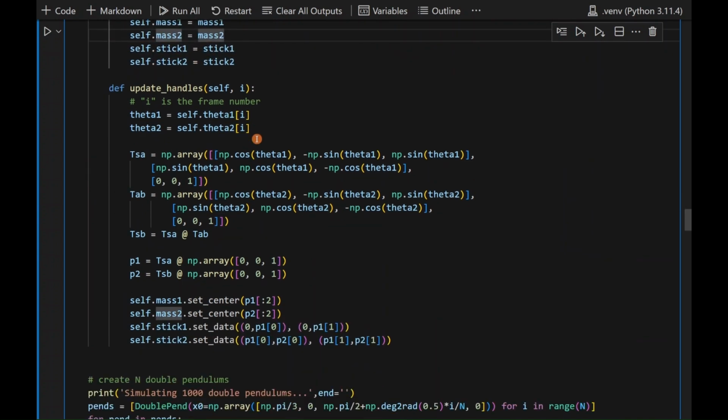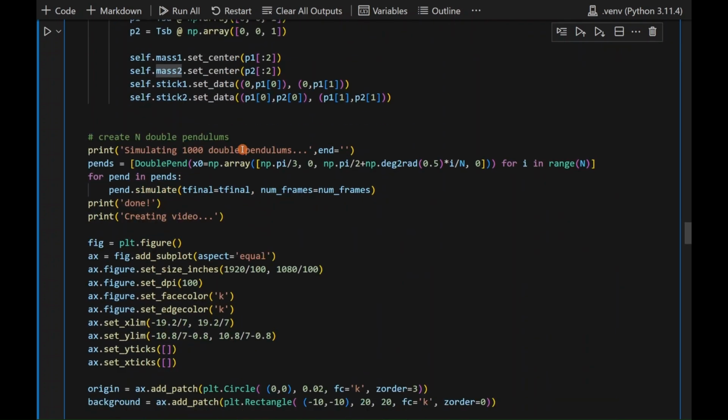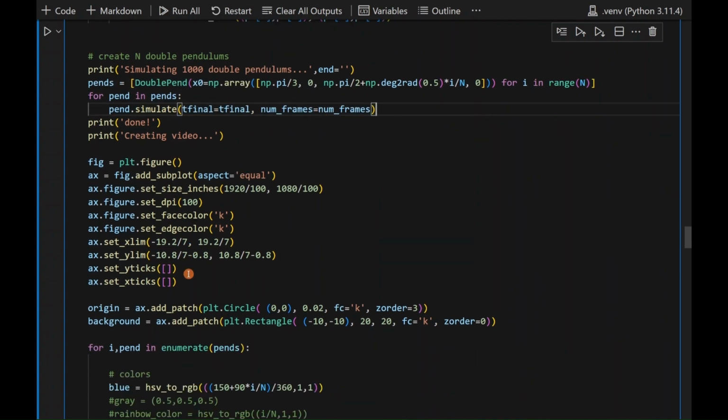So let's go through the rest of the code real quick, and then I'll come back up to the top. We're going to get started by defining 1,000 double pendulums, all with different initial conditions listed right here. Then we'll go ahead and simulate all of these double pendulums. When that's done, I'll create a figure. I'm making this 1920 by 1080 pixels. So this is the figure size, 19.2 inches. Then we're going to have 100 dots per inch. So that's going to give us the full 1920 by 1080p.